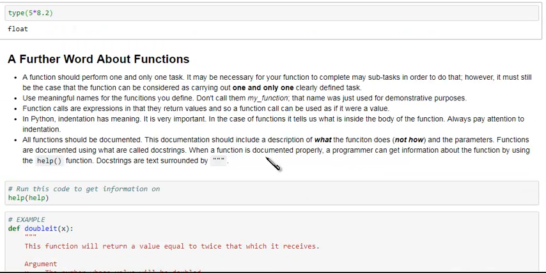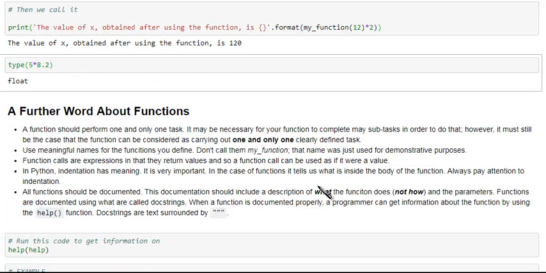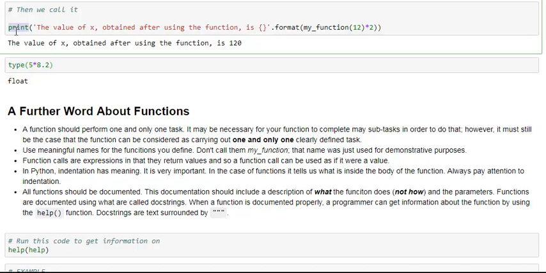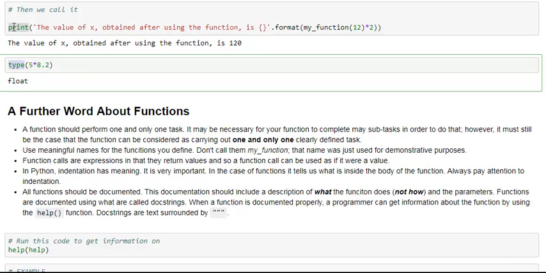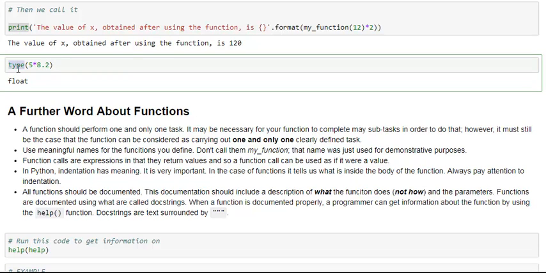A function does one and only one thing. Again, do not ever put a print statement in a function unless you're sure that that's all you want the function to do. Printing is a separate job. Make sure you use meaningful names. These names haven't been too bad. They didn't call them my function 1 and my function 2. This is called print, so you understand what it's doing, and type, you can understand from the name what it's doing. So give your functions meaningful names.